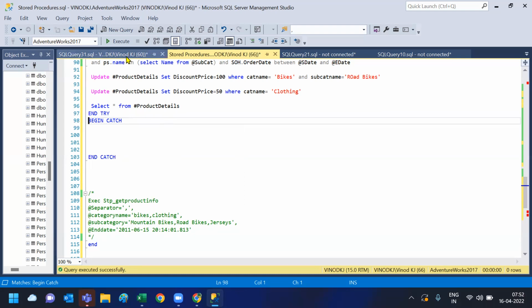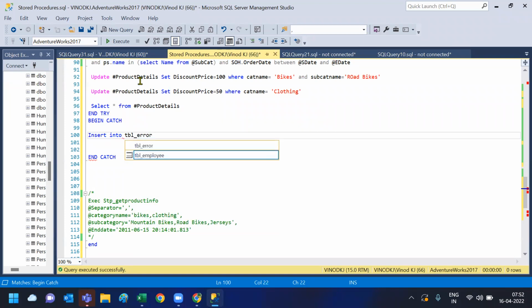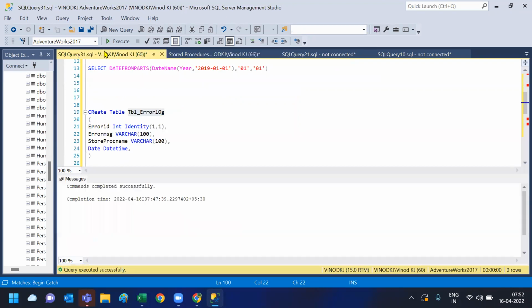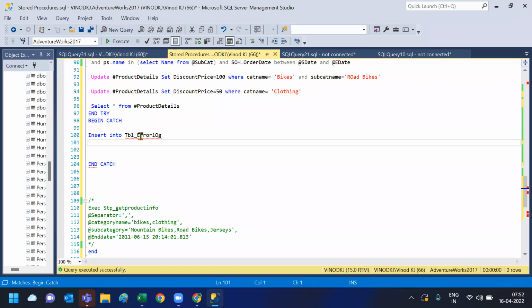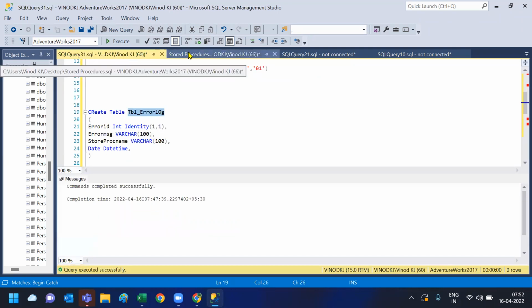Now how do we capture the information? Let me just show you. I'll go and insert into that error log table, tbl underscore error log table. Let me bring that table. Now, how do you get the data into this table? I'll show you, where we created that in AdventureWorks only, right?